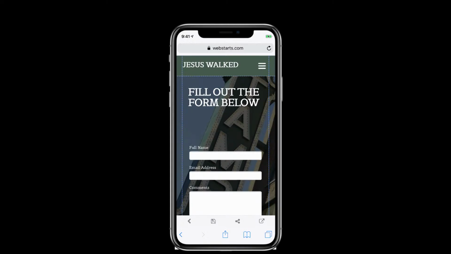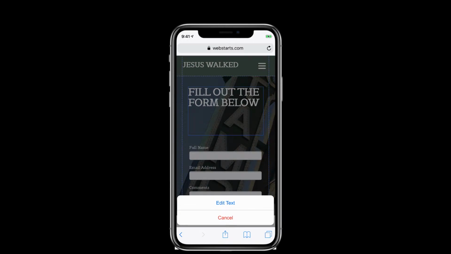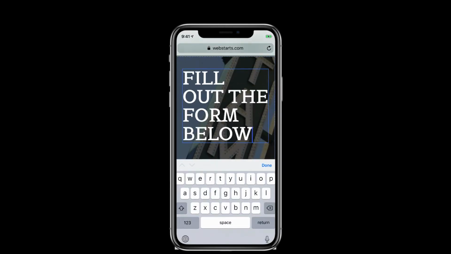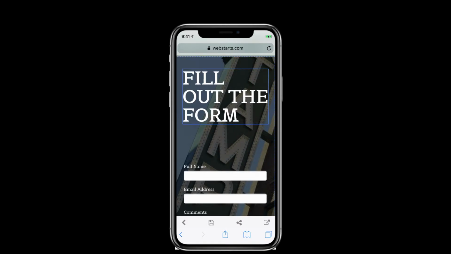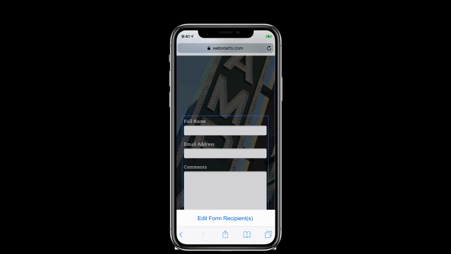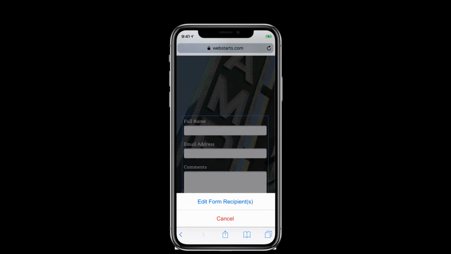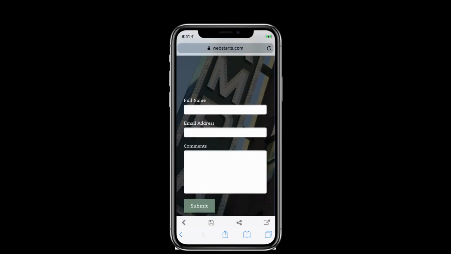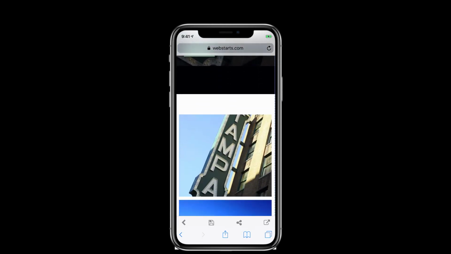The Simple Editor will allow you to do things like edit text boxes by tapping on them and then tapping Edit Text, tapping into the text box, and then using your keyboard to update and tap Done. It will also allow some limited editing to things like forms. You can tap on a form, edit the form recipients, for example, things of that nature.